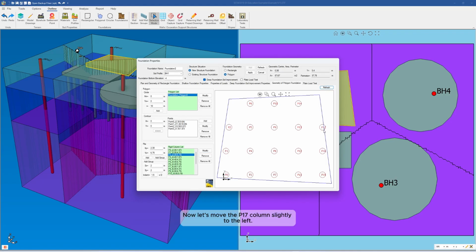Now let's move the P17 column slightly to the left. I select the P17 column from the list. I change its XP coordinate. Then I click the Modify button.